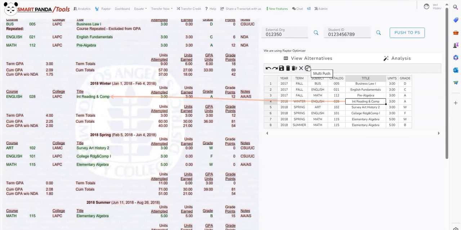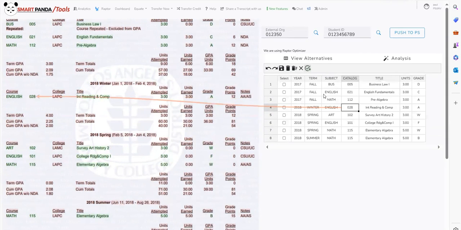I would turn this feature on by clicking the multi-push icon. You'll see it turn green and it's now enabled. When I click this icon, you'll see that a select box is now available in the courses. In this particular example, there's several for LAPC. So I might right-click here on the select column, and I can do select all. All rows are now selected, and I can just deselect Survey Art History to unselect it, right?